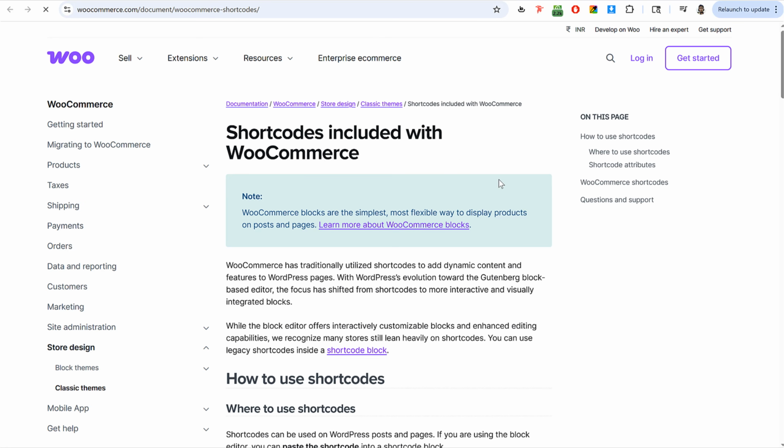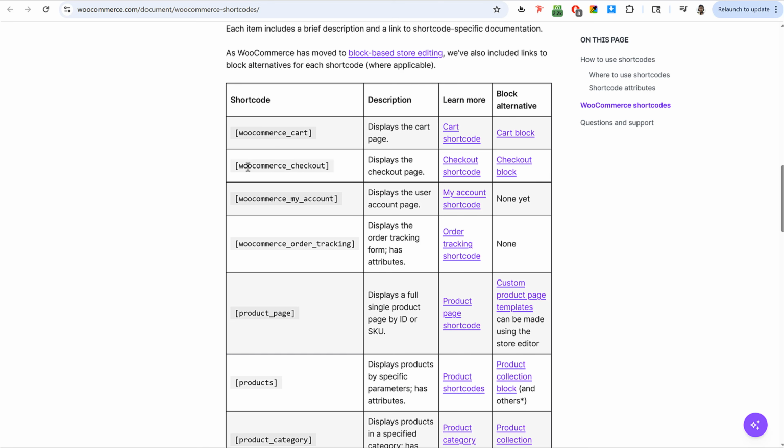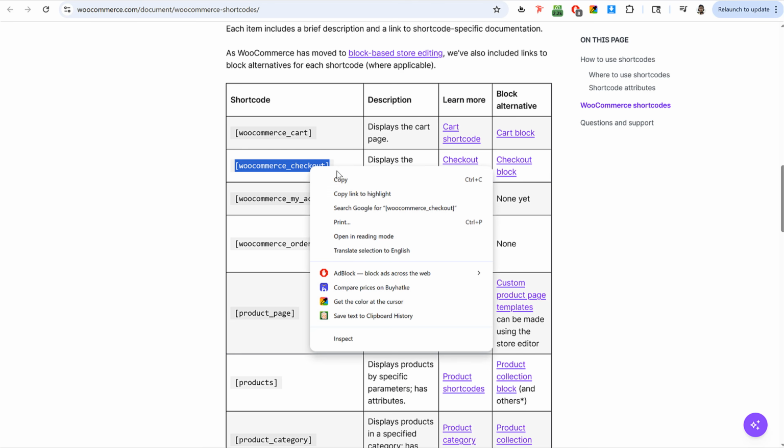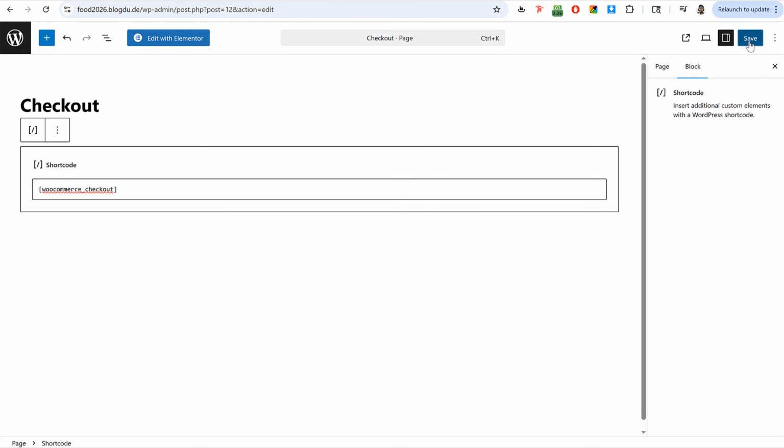Click on that link. Now this will give you all the different shortcodes for different pages. We want it for the checkout page. So here, as you can see, very simple. You can copy the checkout page shortcode, come back to this page, paste it over here and click on save. Once you do that, now it will start working.